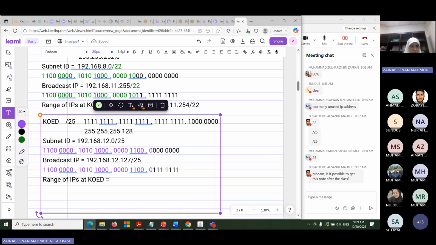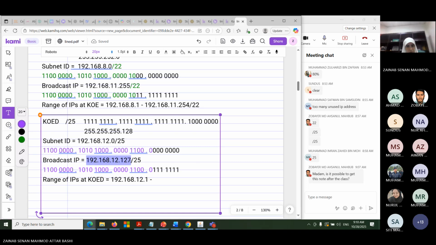The range of available IP addresses at Kuliya of Education is equal to the first IP address, this is the subnet ID plus 1, then the broadcast IP address minus 1, /25, don't forget.